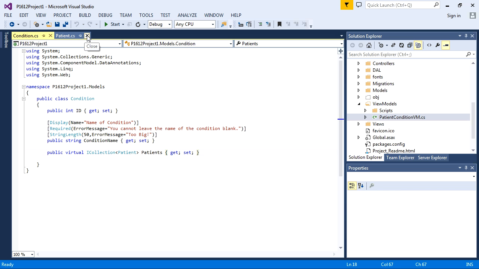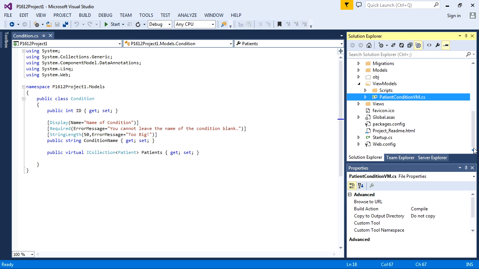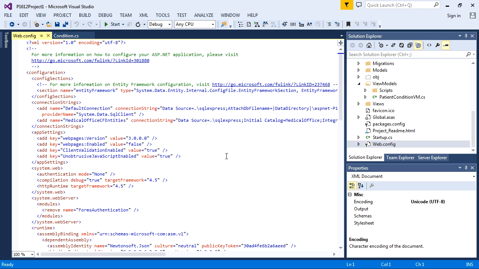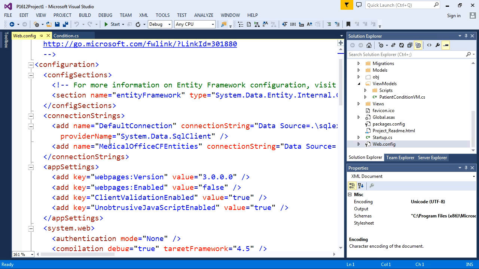Okay, so what we want to do next is think about security. Right now, the only connection string we've really utilized inside my web config file, remember there's this connection string section, and there's two here right now.